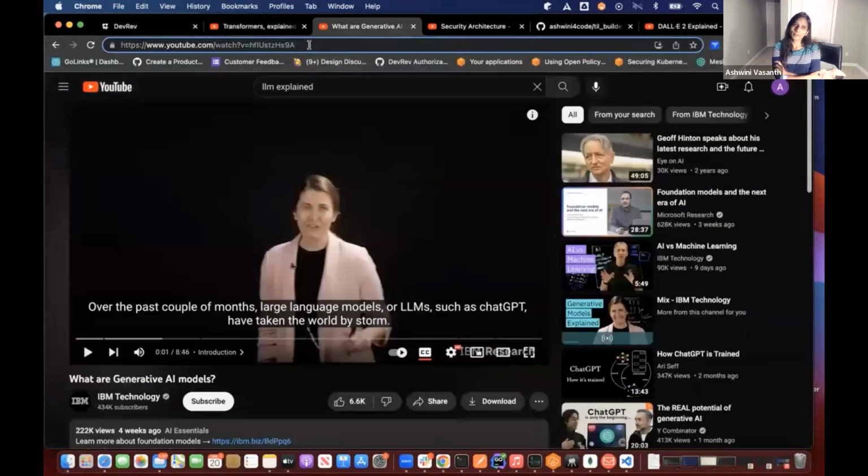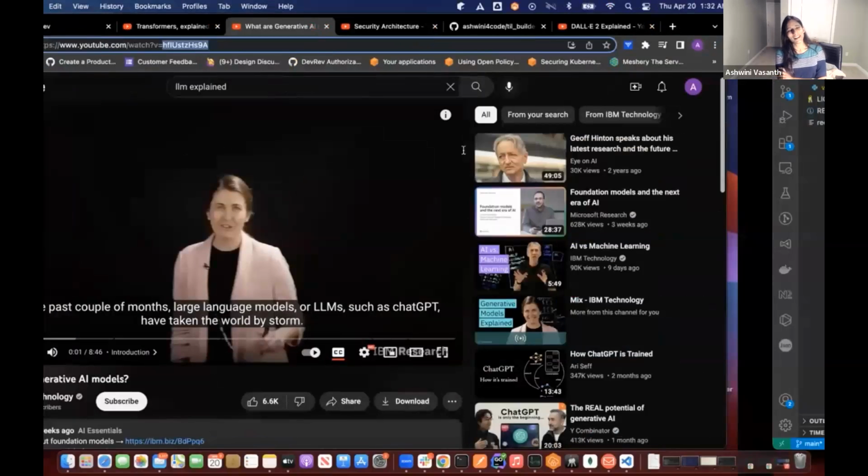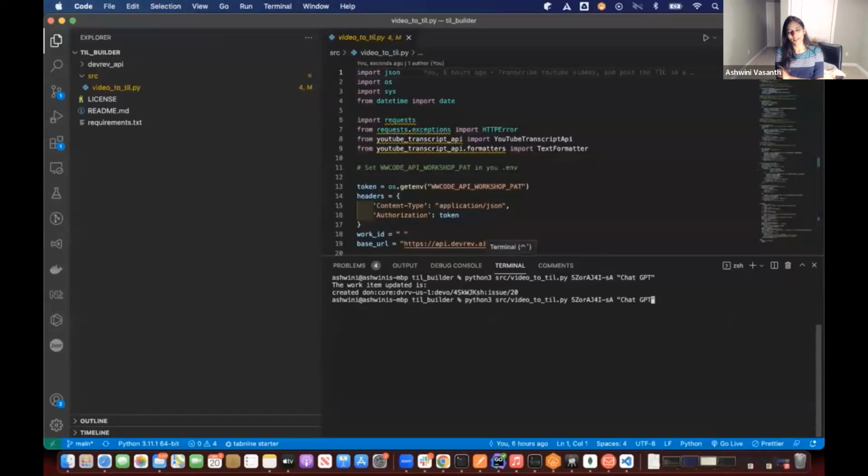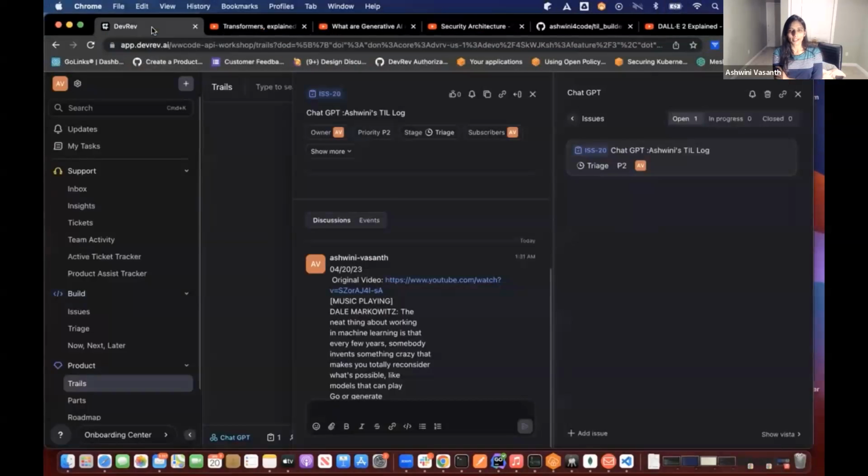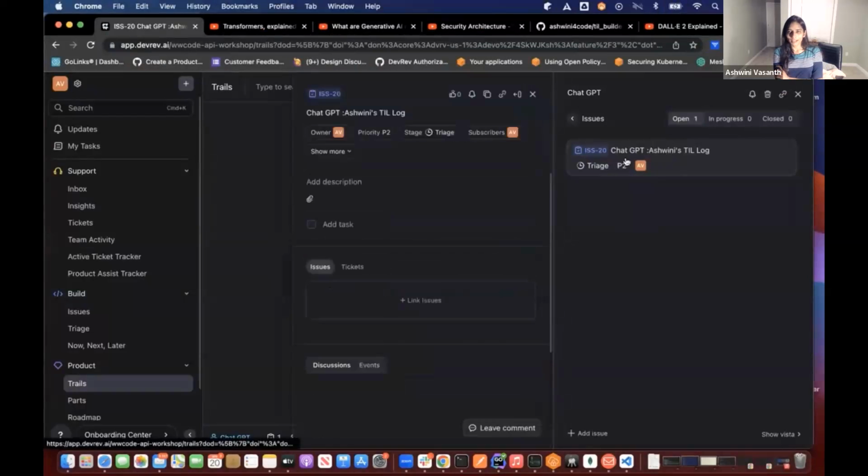So that was one. Let's see if we can do another one. You never know, one might be a fluke, right? So let's try this one, which is basically on generative models. And I'm not changing the category, right? I'm saying this is also ChatGPT. So what happens at this point? You'll see it's the same issue that gets updated, right? So this was the one that we were looking at.